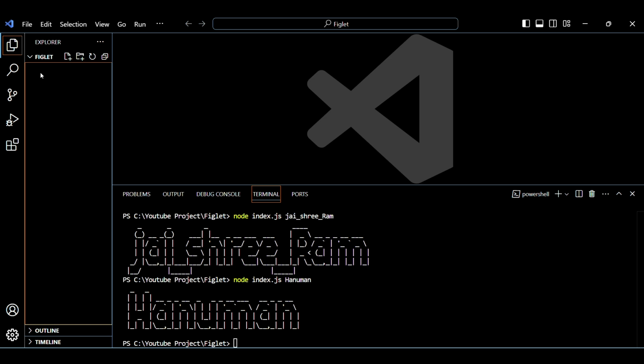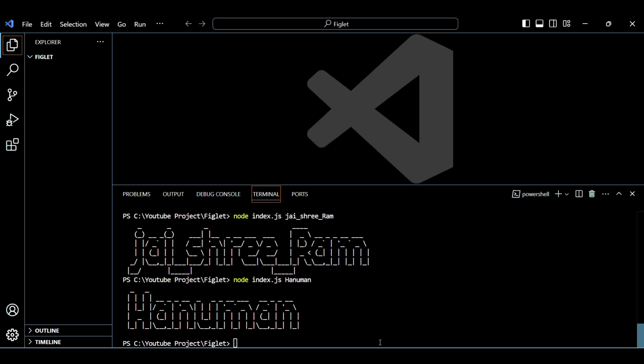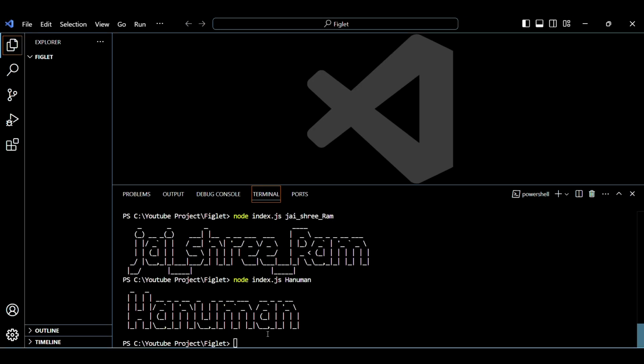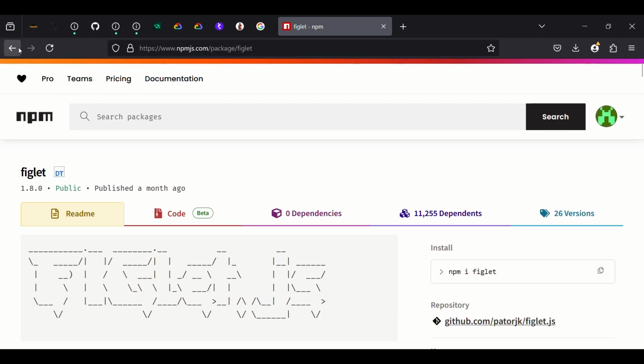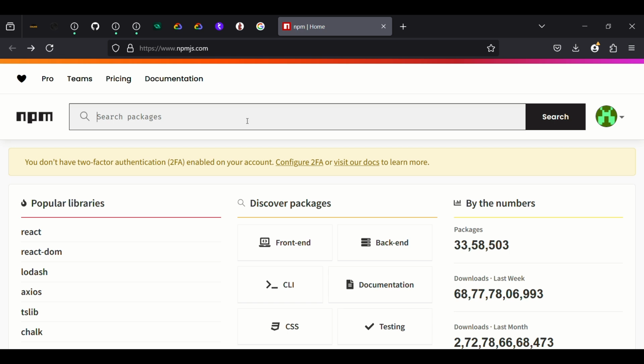I need to familiarize you with two things. First is node and second is npm. Basically, node is the tool by which we will run your JavaScript file, and npm is the package manager which contains npm packages. Using these npm packages we will create the Figlet project.